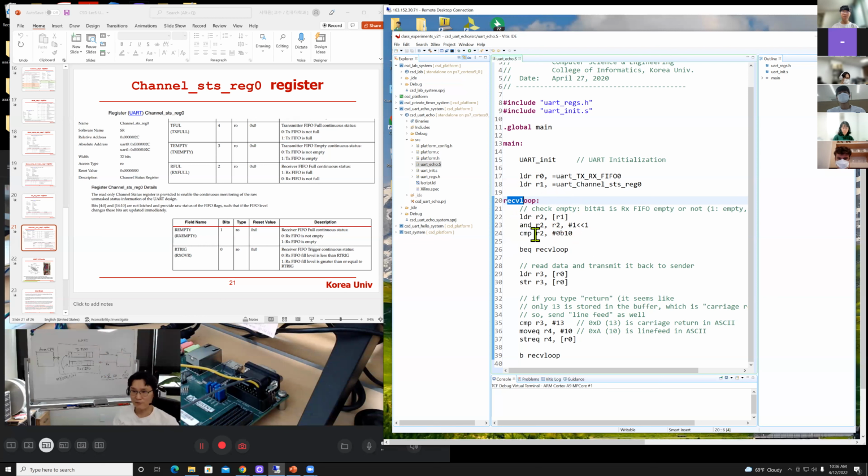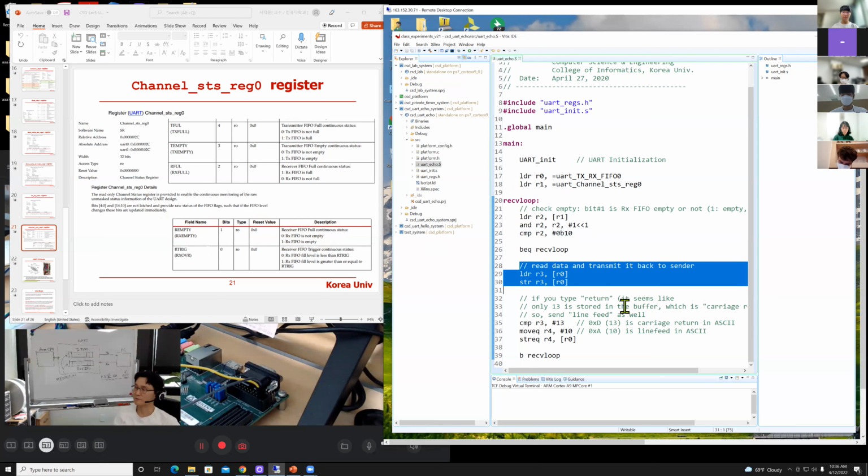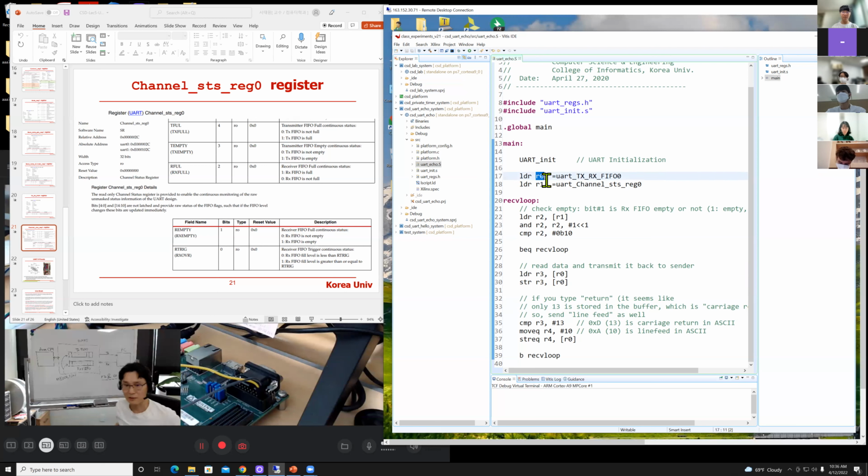And if you have received a message, meaning RX54 is not empty, then you go through. Right? So then LDR, read from R0. What is R0? The RX54 data register. So read from RX54. Okay, then write the same data to TX54.